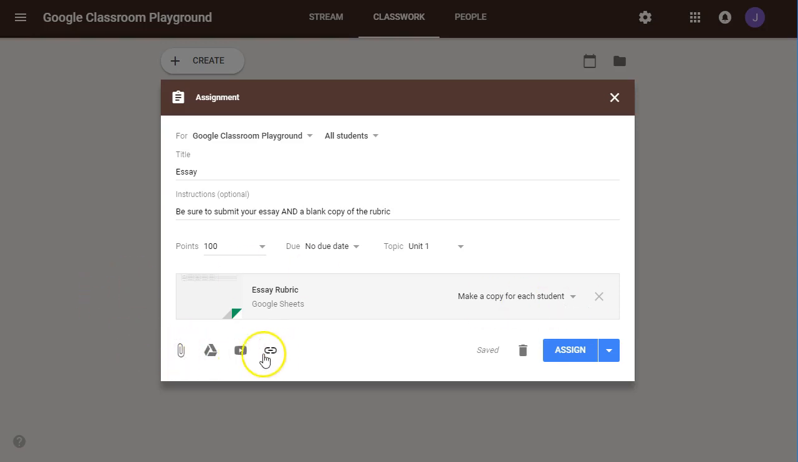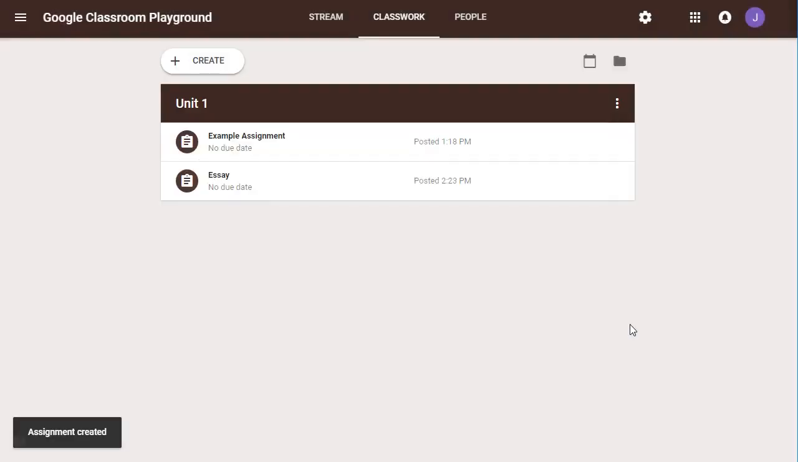If you need anything else to be added, you could add a link or a video or whatever you need for your assignment, but make sure that you have that rubric there with copy for everyone and assign that. Once you have that done, it really is ready. The students will get that essay and they will be ready to go.